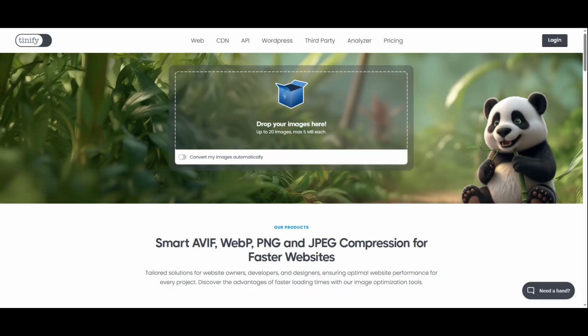After the compression is complete, download the optimized images and upload them back into your WordPress media library. Smaller images mean faster load times, better performance on mobile devices, and improved core web vital scores. This single step alone can dramatically improve your WordPress page speed optimization.